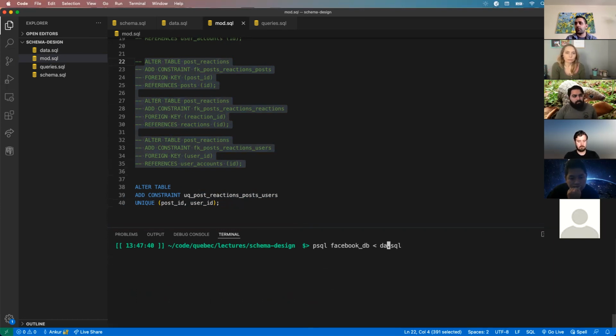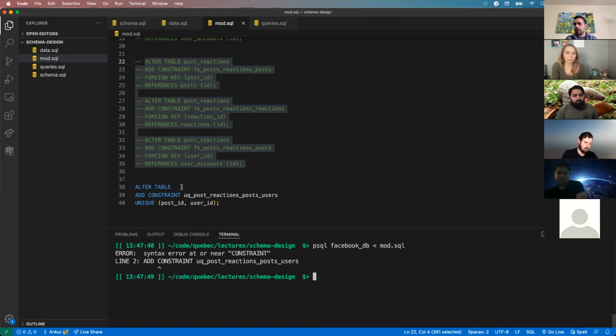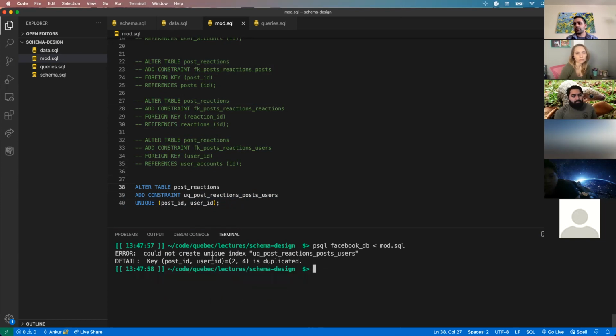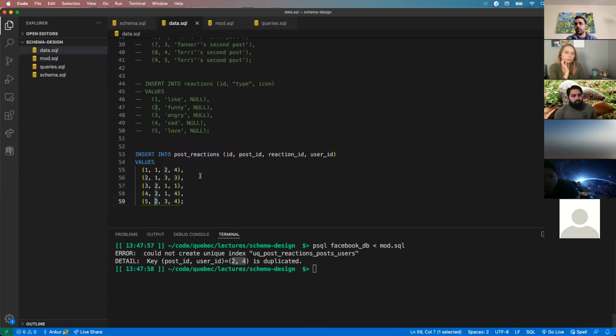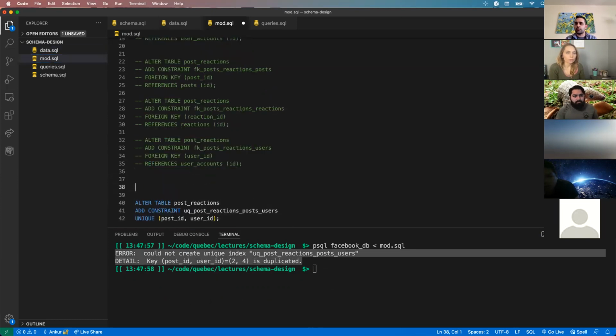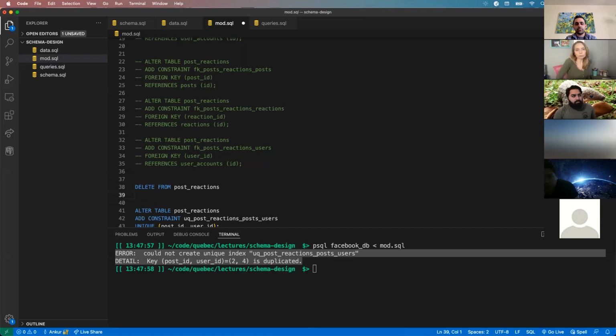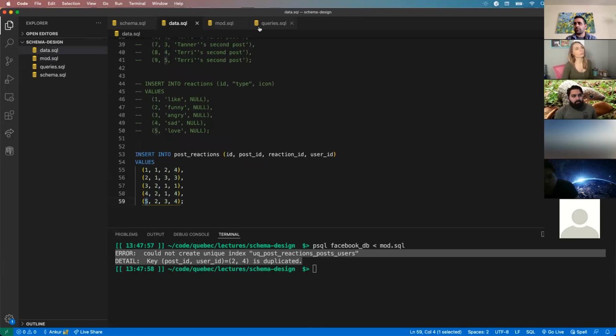Well, let's try running our mod file. We need a table, of course. That is my fault. Can't just add a random constraint to some imaginary table. There we go. So notice that we got an error. Post ID 2 with user ID 4 has been duplicated, which makes sense because we inserted, again, post ID 2 with user ID 4, which is Terry, twice. So again, this constraint cannot be added right now. We need to clean up our data, so I'm just going to be lazy. I'm going to say delete from post reactions where ID equals 5. I'm going to remove the 5th reaction.